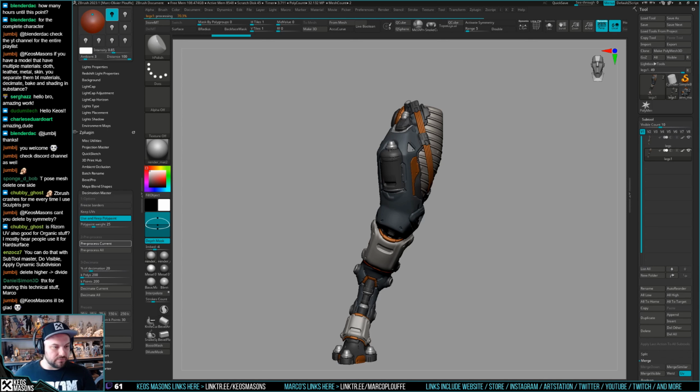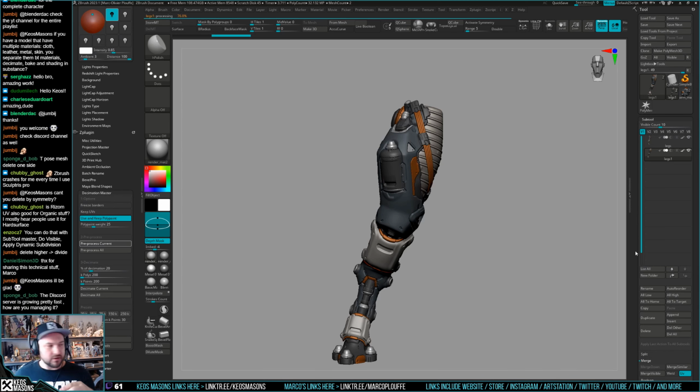Can you do that with Subtool Master? Do visible, apply dynamic subdivision? You know what? There's maybe a way. I cannot scroll down right now because it's processing, but there's an apply to all option. There's one in deformation, but there's also one in geometry or the Subtool tab. Maybe you can do apply and then apply to all. I'm not sure if it works, but that would be the idea. Delete higher and divide.